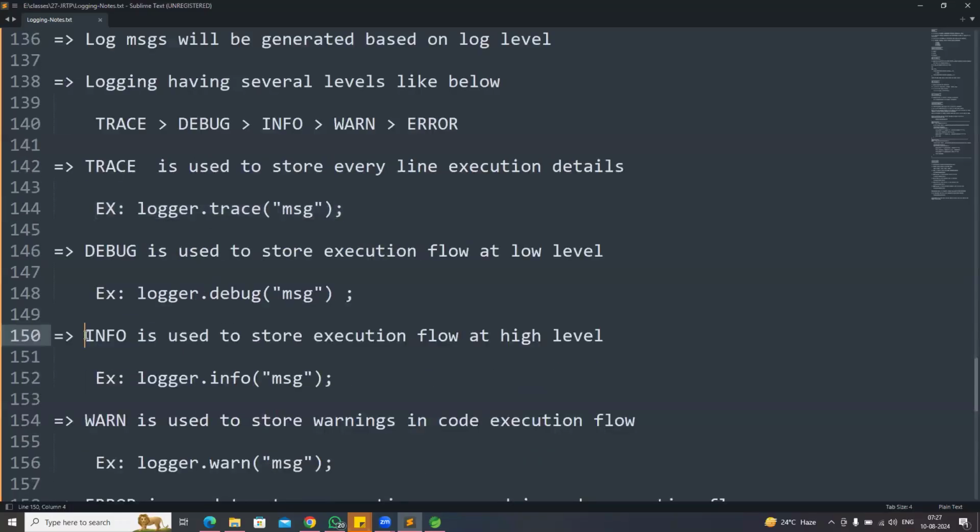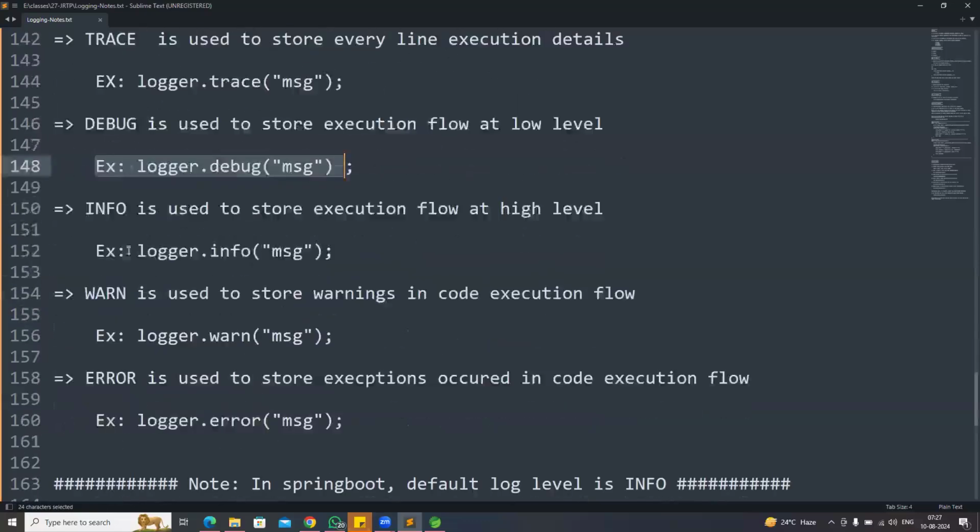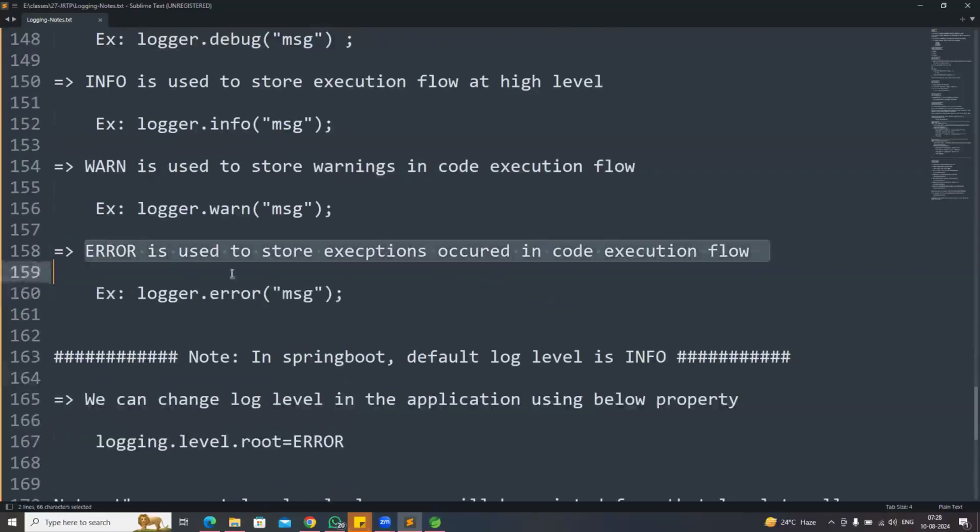Debug is used to store the execution flow of the code at a low level. Info is used to store the execution flow at a high level. Warn is used to store warnings in the code execution flow. Error is used to store exceptions that occurred in the execution flow.